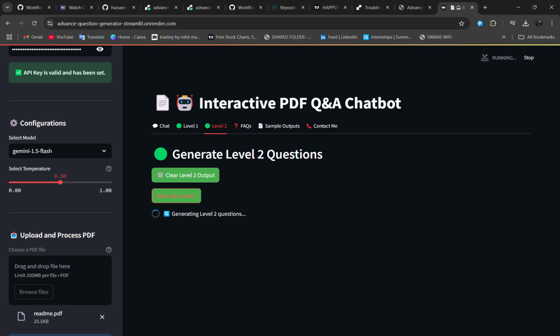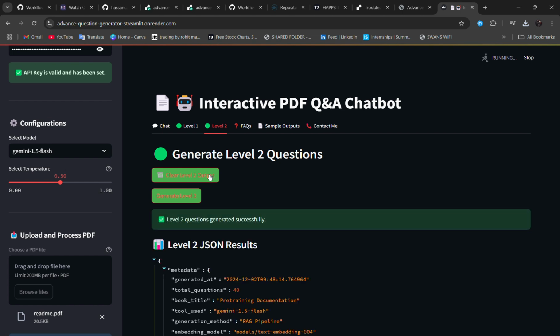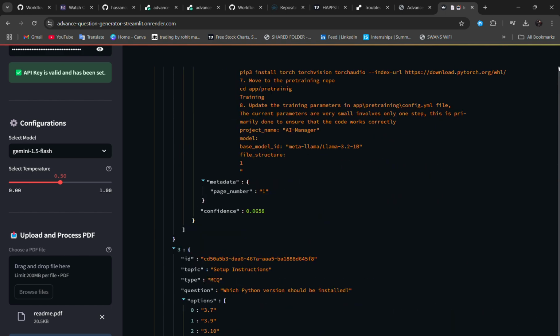So let us hit the button to generate level 2 questions. What it's doing in the background is generating 5 topics as generated earlier. Now for each topic it is querying the relevant chunks from the vector store that it has stored, and passing those text chunks to Gemini to generate questions from those chunks. Let us look at what we have generated. Let me do it slowly.